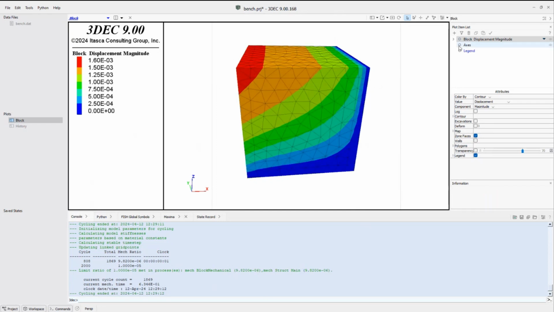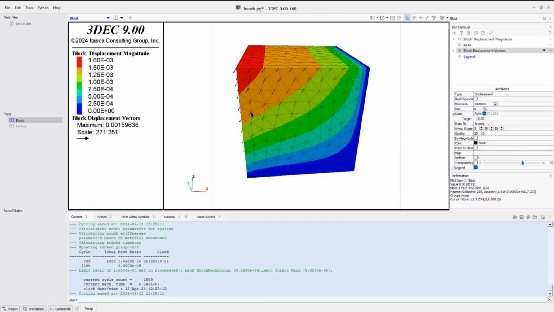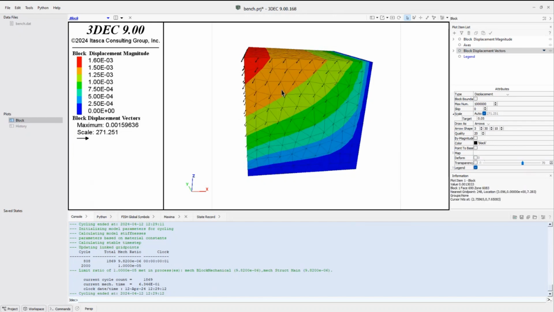If you want to know more about the direction, we can go to the plus and add vectors. You can see the direction of movement of this displacement. And this is pretty much what we would expect. Some movement down and to the left here, but not a lot. Maximum displacement, 1.5 millimeters. This is a pretty stiff material. Remember, it was 1 gigapascal Young's modulus. There's not much failing. We're not seeing a huge amount of displacement here.